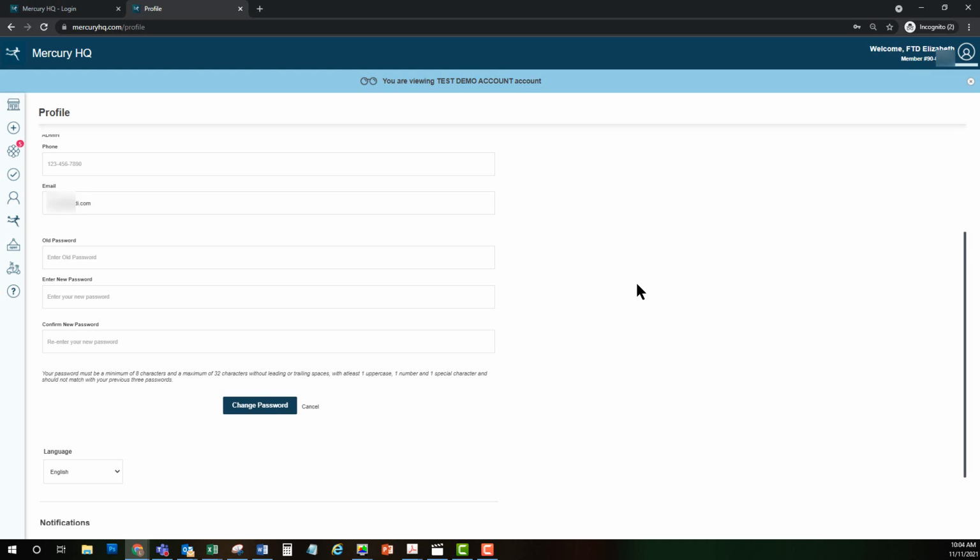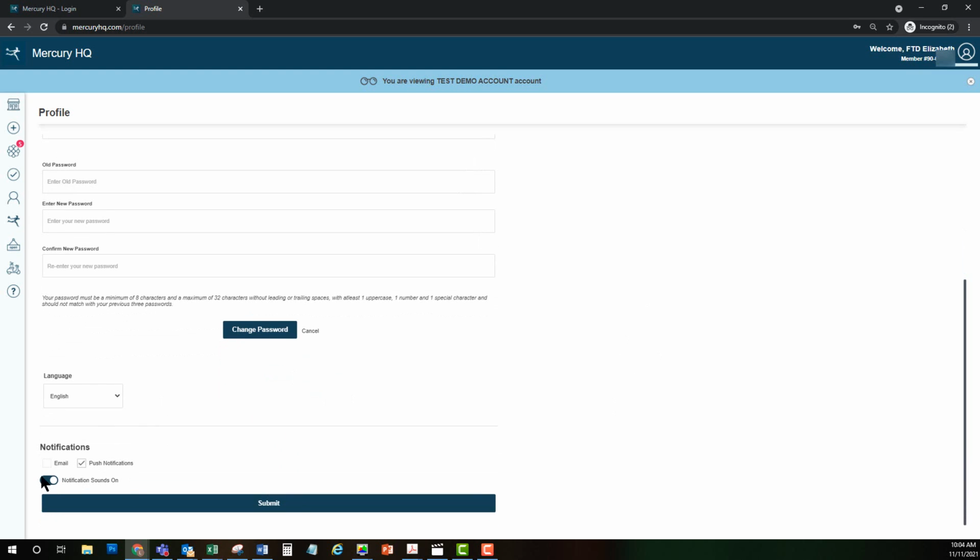In this profile is also where you can turn on sound notifications. When this box is on, you will be alerted audibly for any new items coming into your system. Anytime you change your profile, make sure to hit Submit so that all changes take place.